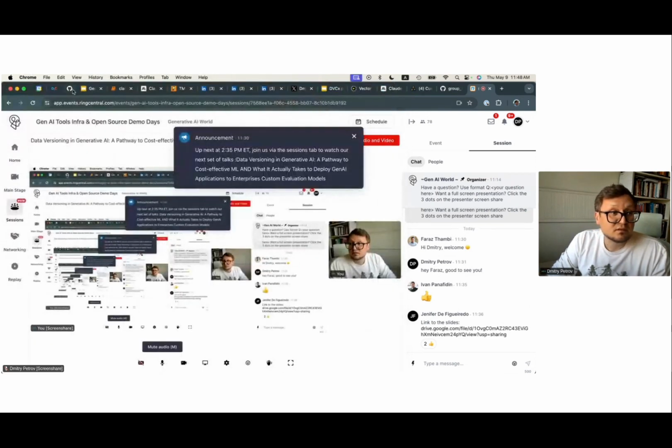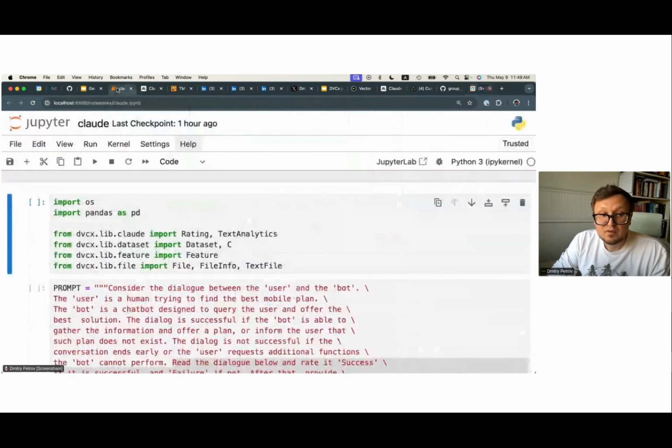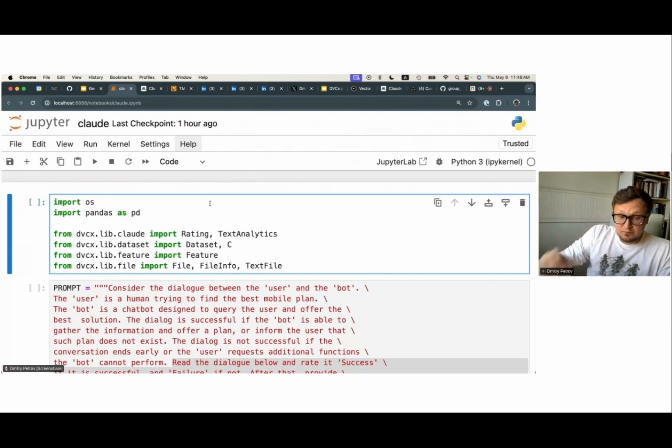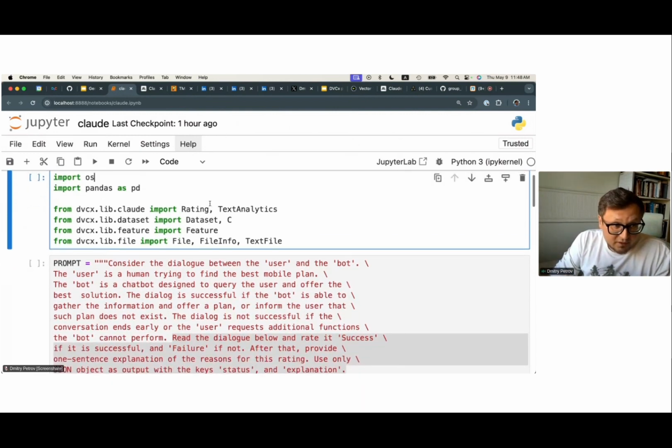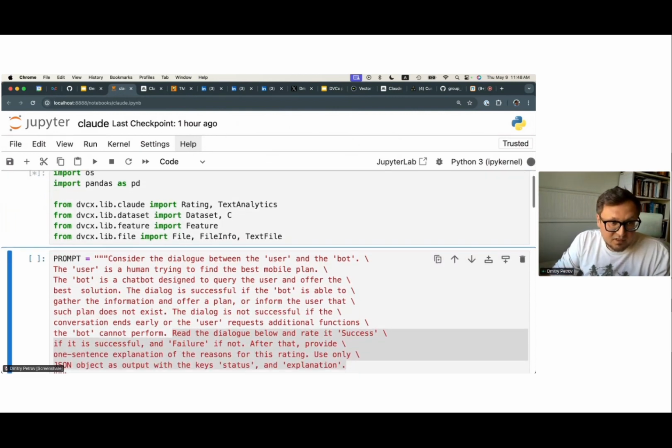One second. Okay, this is the Jupyter Notebook we will be using today. So let me import some libraries first.